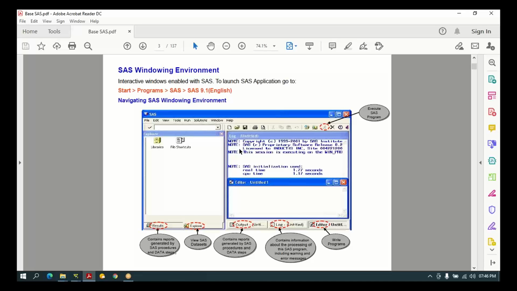SAS can be run in multiple environments. We have different operating systems like Windows, Unix, and mainframes. SAS supports all three operating systems. So you can use SAS in Unix, in Windows, and in mainframes.